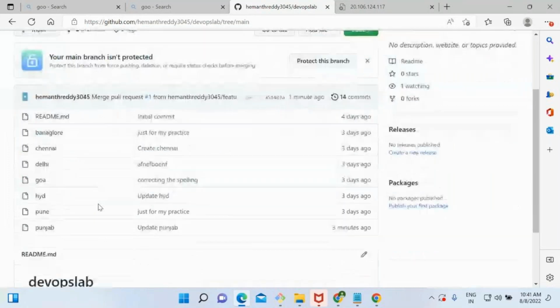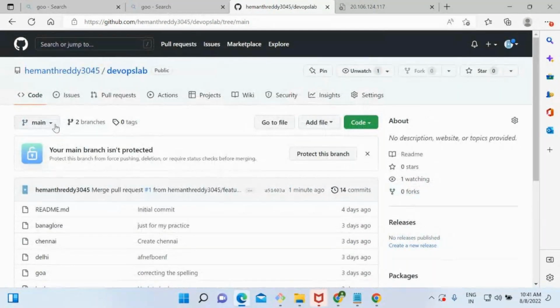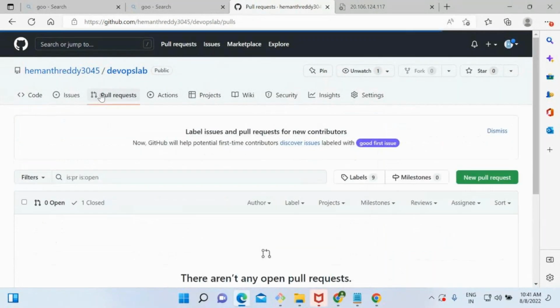Kolkata is not available here. Why is it not available? Because we haven't raised the pull request yet. So now I want to do the pull request. Go to pull request. I want to create a new pull request.